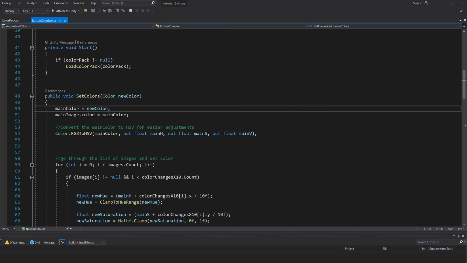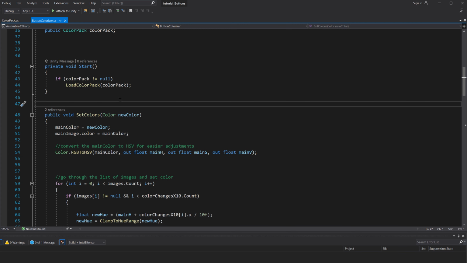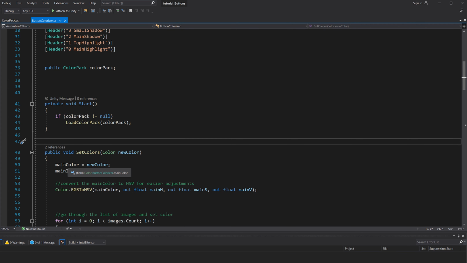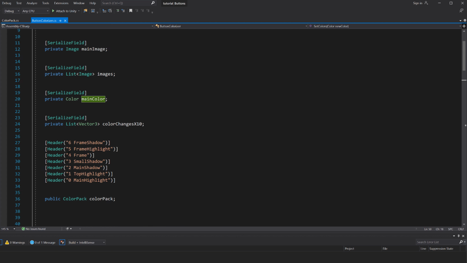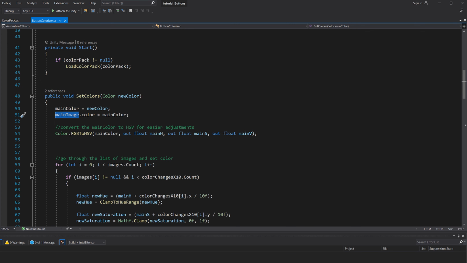So let's go through the set color function. First things first, it asks for a parameter of a new color, and that's just in case we want to trigger it from outside. What we do is first save the color we receive in our main color field, the one we can also set in the inspector. Then of course we set the color of the main image to that new color. Then we take the color and convert it to HSV. RGB, red, green and blue, is what the color actually is right here.